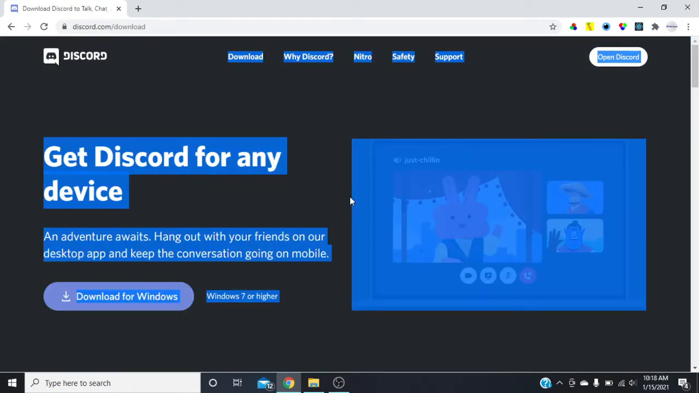Now, it doesn't give you any feedback, or at least it doesn't for me. But what you want to do is press H for heading. Get Discord for any device, heading level 1. We can get it for any device, but we want to get it for Windows. So once you press H to get to that heading, you just down arrow a couple times, and you get to download for Windows. You can also do this on Linux and Mac too. So let's press Enter on this.